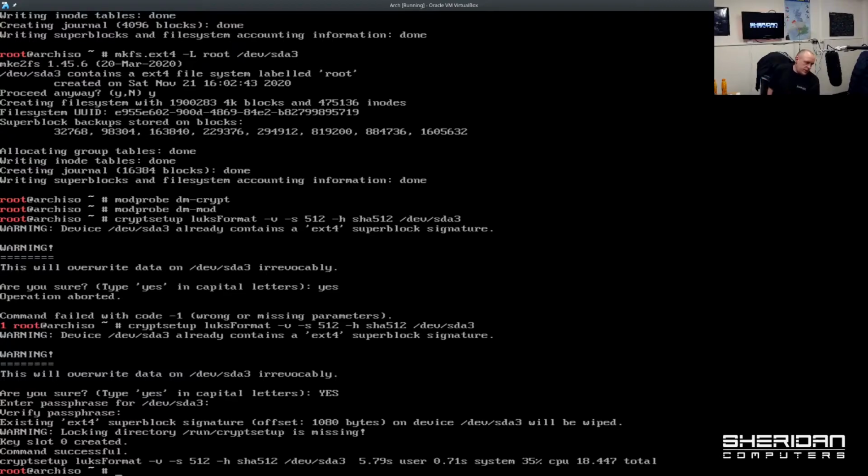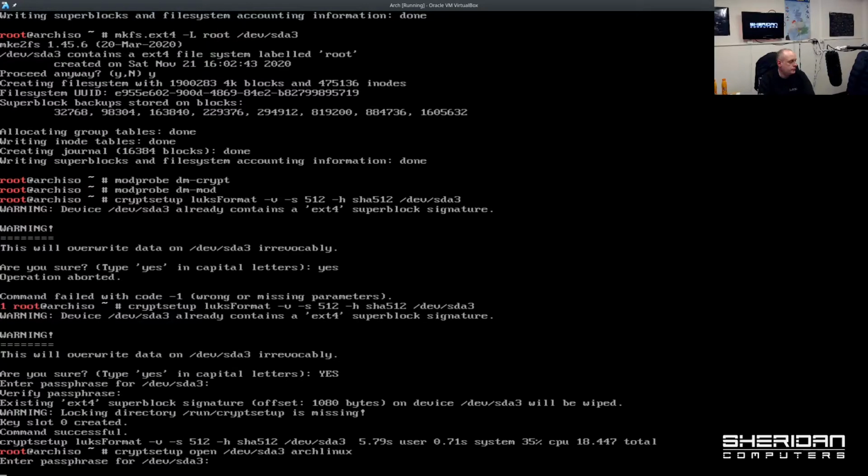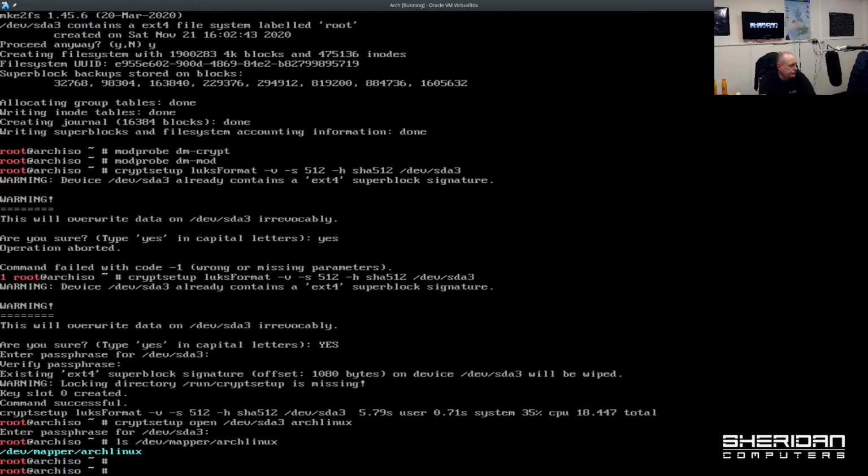Once you've done that, then we can go ahead and mount the partition. So, cryptsetup, and then we want to open the device /dev/sda3, which it was in my case. I'm just going to call it Arch Linux. Put in the passcode. So we should now have that in /dev/mapper. So yes, we do.